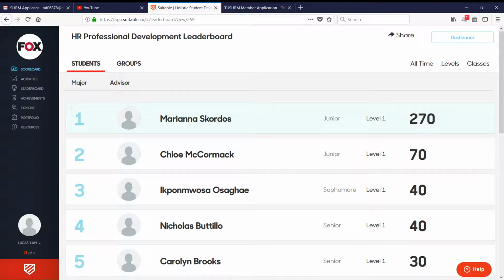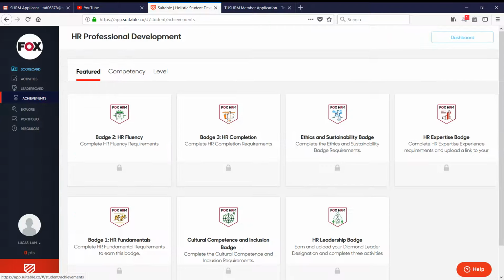Leaderboard. This is pretty simple. Basically, how many points people have. In the case here, we have Chloe and Mariana with 270 points. They're the ones with the most points on the board. The achievements tab we discussed in the previous video, so I'm not going to really go over that.